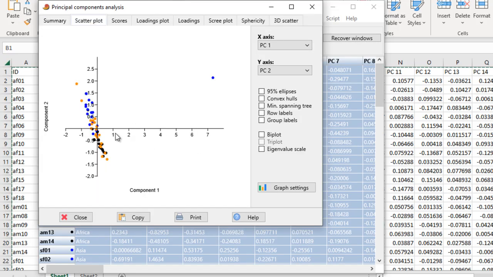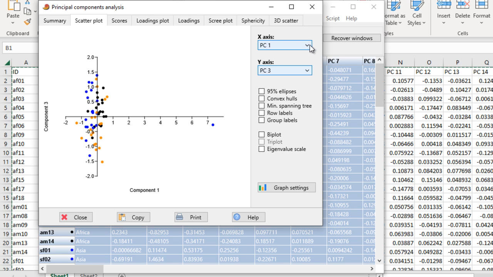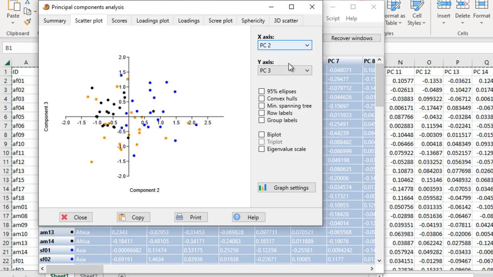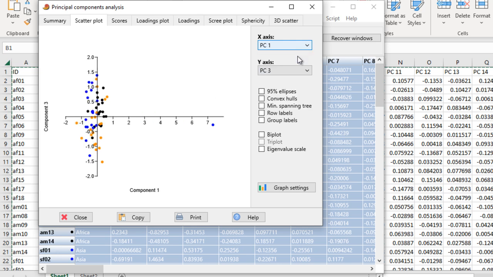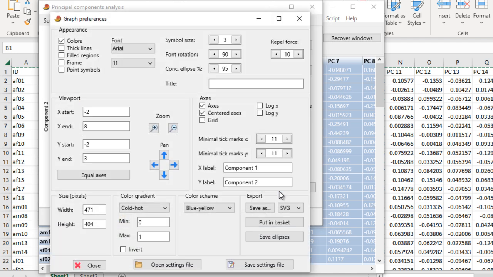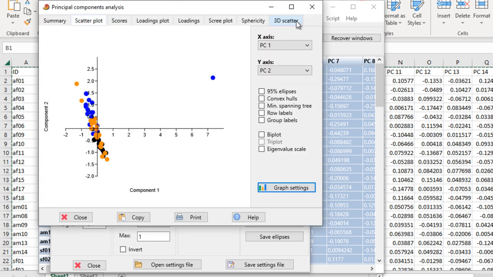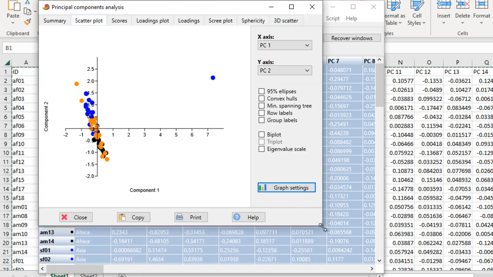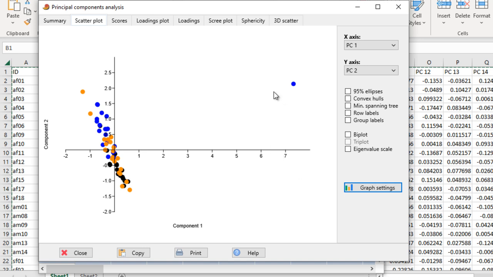You can see the scatter plot in different colors. In this case, you can change the PC: PC1 to PC3, PC2 to PC3. Can you see it's changing? Let's just see PC1 to PC2 first. Let's try to increase the size of the points. I think 5 is okay. Let me make it bigger. I think 5 is too big, so let me make it 4.